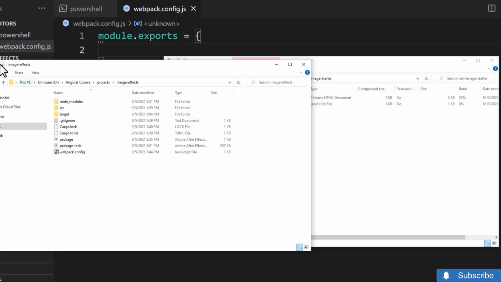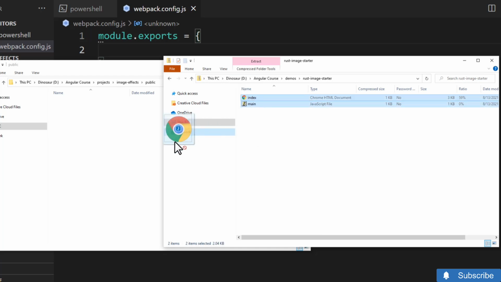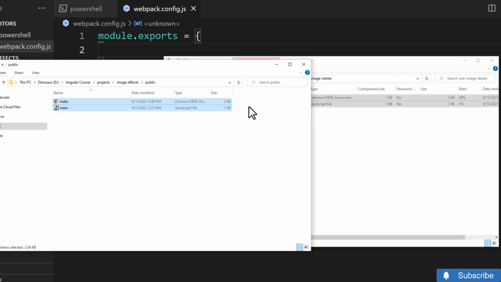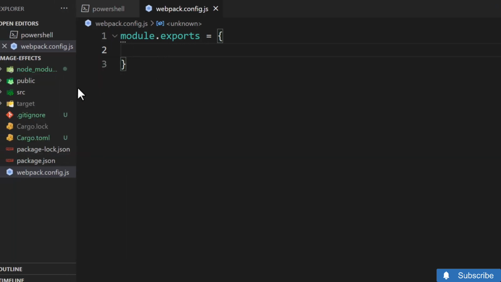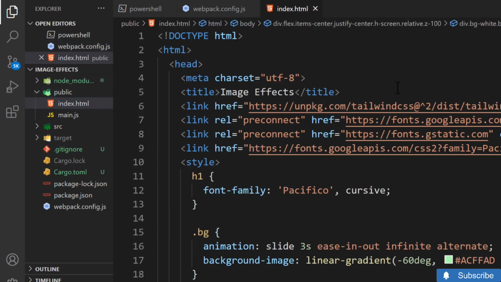Inside our project, create a folder called public. The public folder will house our HTML and JavaScript files. Let's drag and drop the files from the zip file to this directory. I'm going to quickly do that. I'm providing a total of 2 files. Let's explore them. The first file is the index.html file.